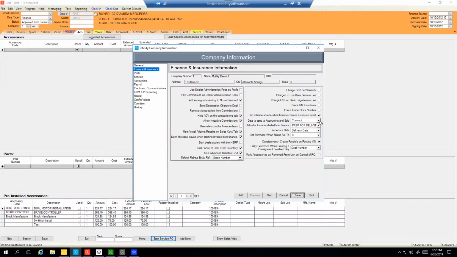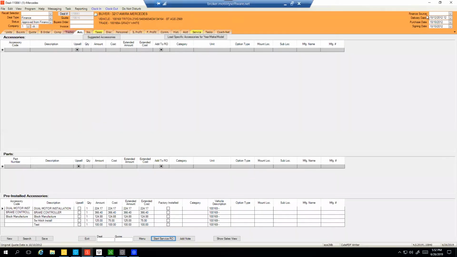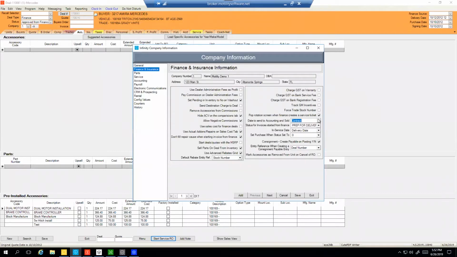All right, next set are dates that you want to use. The first one there is the date to send to accounting and sold. You have three options here: the delivery date, the purchase date, or the contract signing date. Those three dates are located in the upper right-hand corner of your deal. Whichever one of those dates you want to control the accounting on that deal when you actually post it to accounting, you'll want to set that accordingly here. Most common options for that setting are going to be signing date or delivery date.